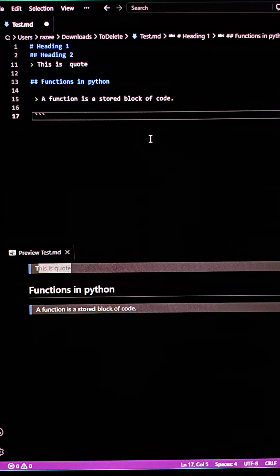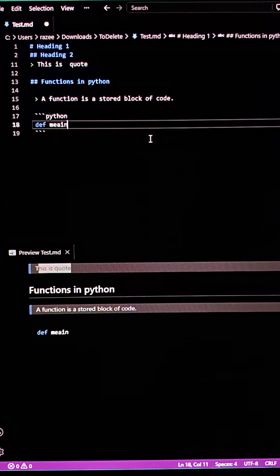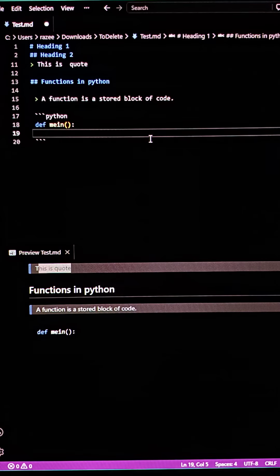Okay, you can drop in your code block, Python. And then we go there and we say, okay, this looks like this, def main. And then we do that. And then we say print hello world. And that is a neat way for you to make some notes and write some documentation using Markdown.